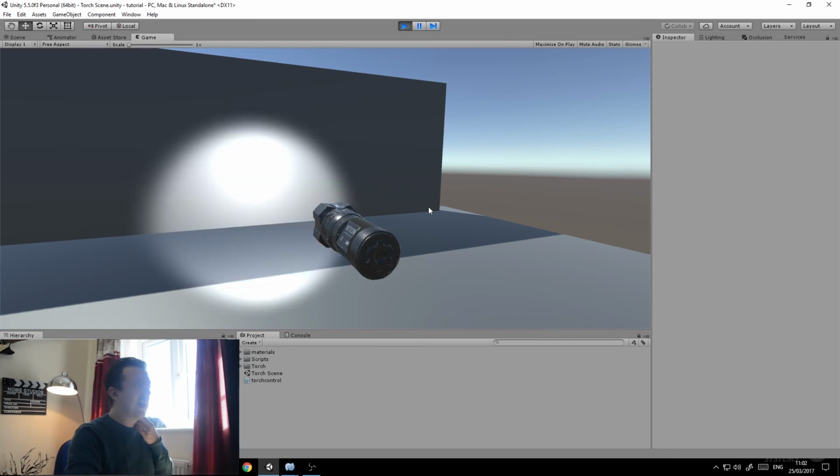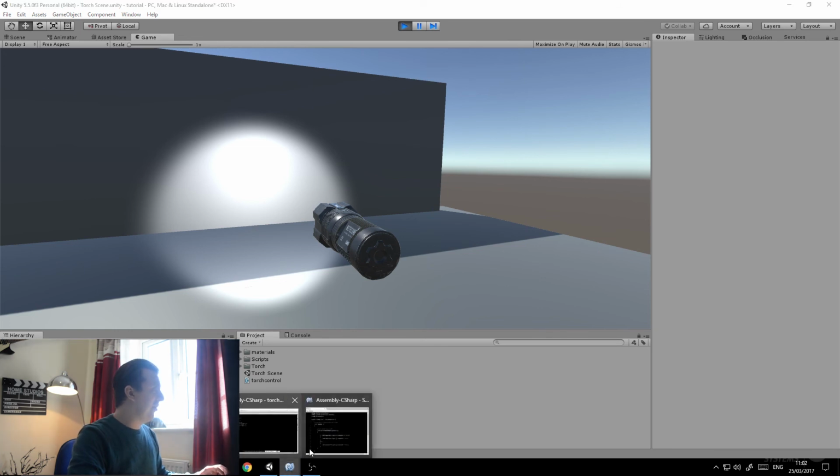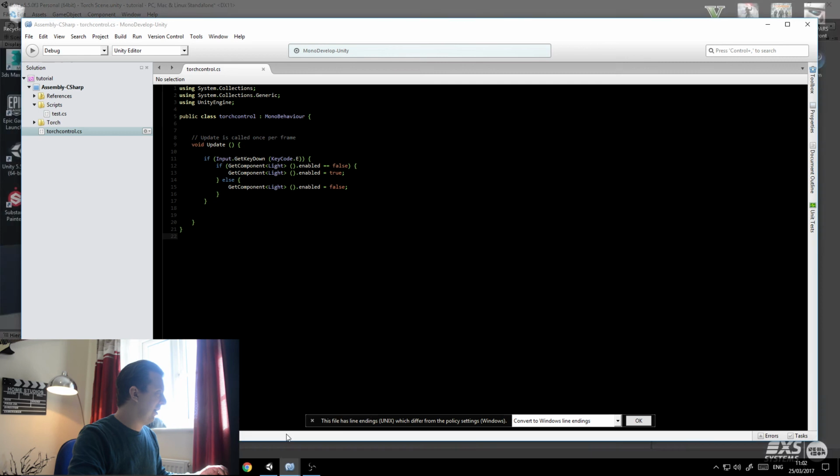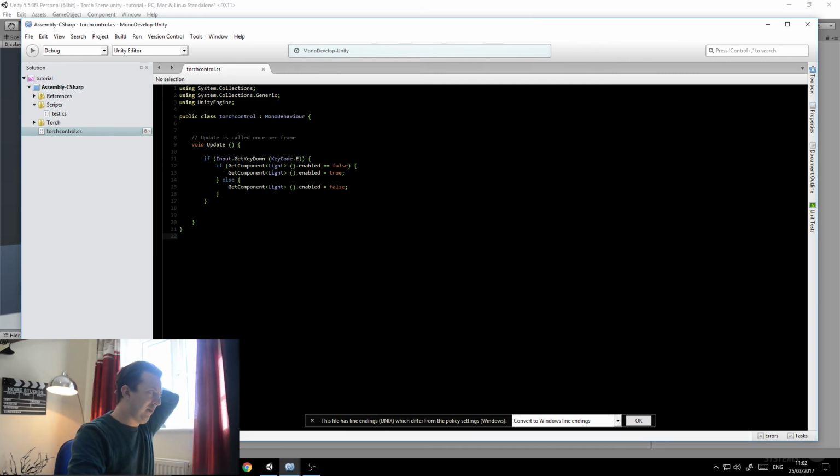There's various ways of doing it. That's the simplest way I can show you at the minute. But what we've gone through there in our script has taught us several things. It's taught us how we can get an input from the user. It's taught us how we can access a game component and the various things attached to it, like the light for instance. And we've also done a conditional statement to see whether something's on or off. If it's on, turn it off. If it's off, turn it on.